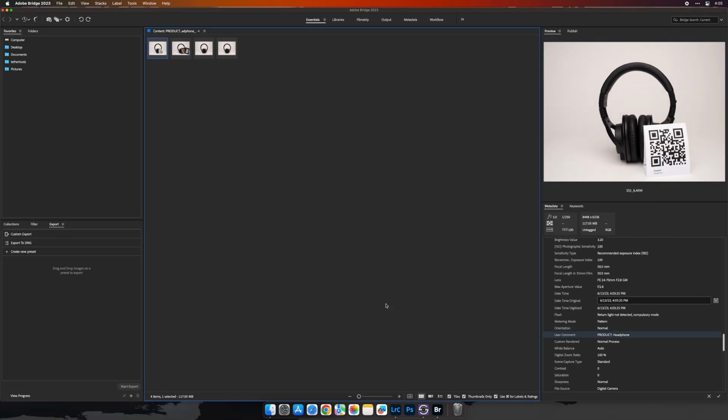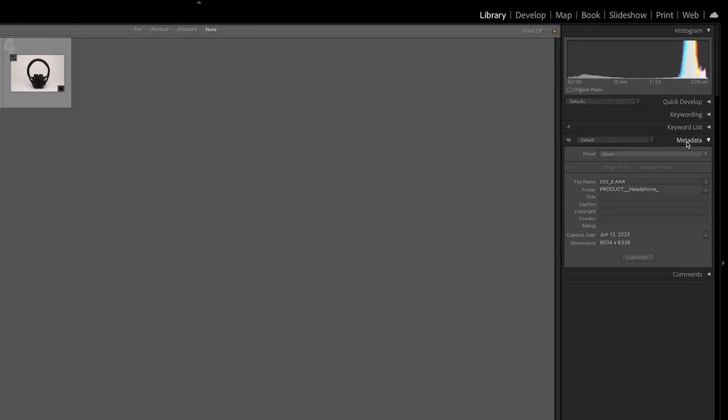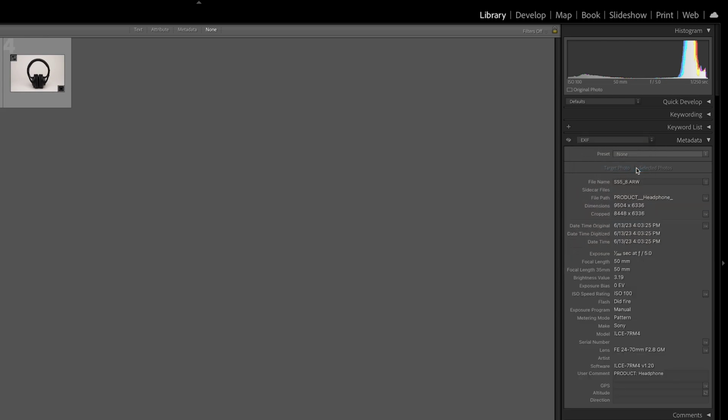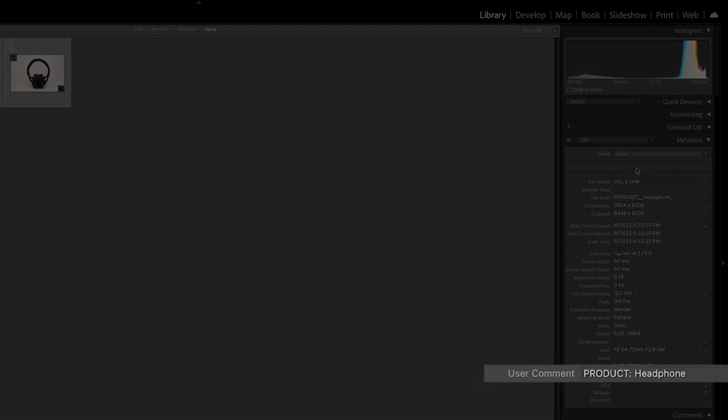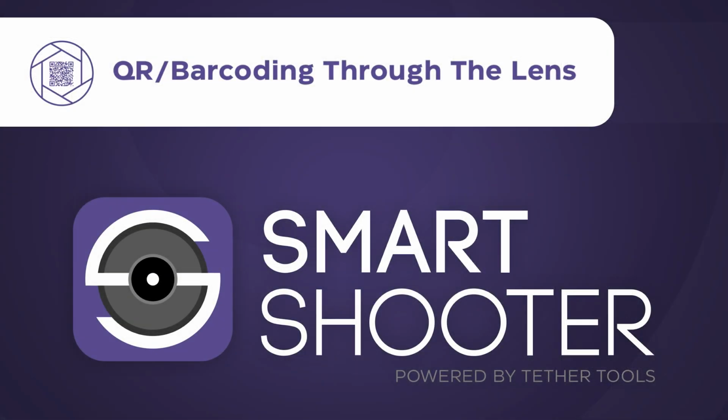And like all metadata, that scan barcode text is written into the file, meaning it's available in any software that can read metadata. So for example, in the library module in Lightroom Classic, you can view the metadata in the metadata tab. As you can see, Smart Shooter 5 offers a range of tools and capabilities that can enhance your workflow. That's the QR code and barcode scanning feature in Smart Shooter 5.